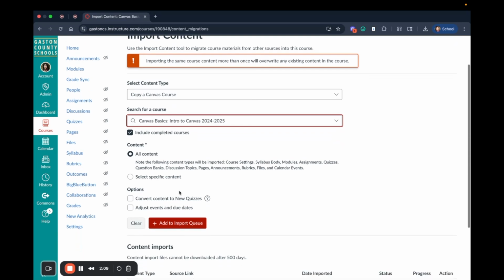Under content, for this example, I'm going to choose select specific content. You can leave it at all content, but notice it's going to bring in everything from your past course. Every single file, announcement, anything that was in that course. So it can be a little overwhelming if you teach a year-long course when you pull in all content. There are a lot of things that you are bringing into that new course that you sometimes have to wade through. So I'm going to select specific content.